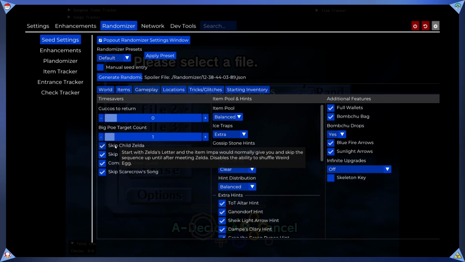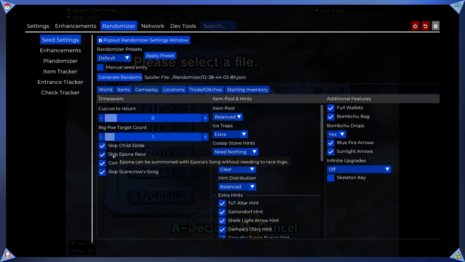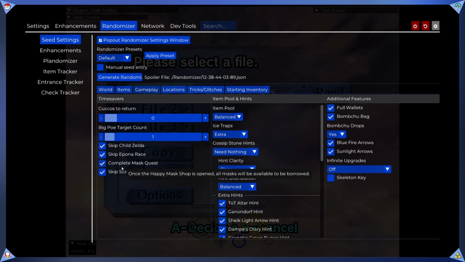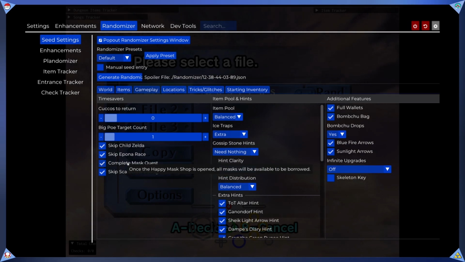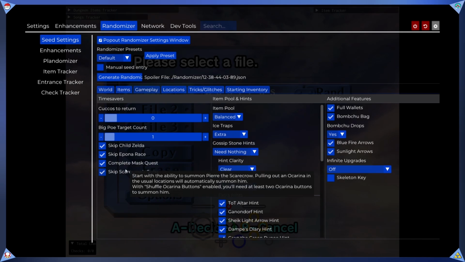You do the stealth section. There you go. Skip Epona race. You just get Epona's song and you don't have to race. It's nice. You don't have to do it if you don't want to. Complete Mask Quest. I do recommend this one just because Mask Quest is very long. So I would say probably run this just so you have access to everything.